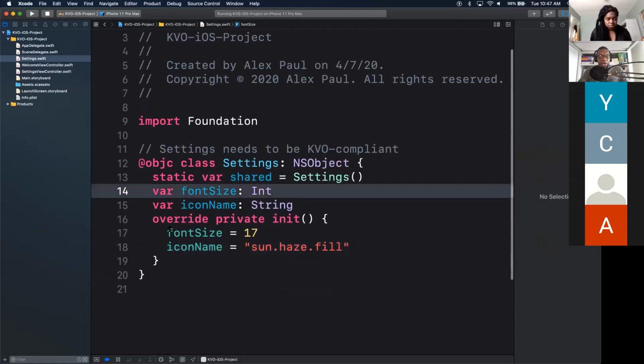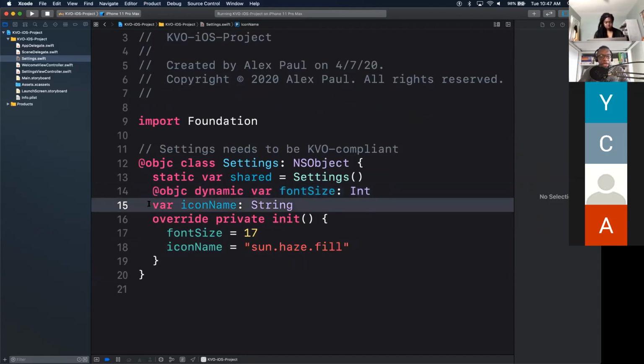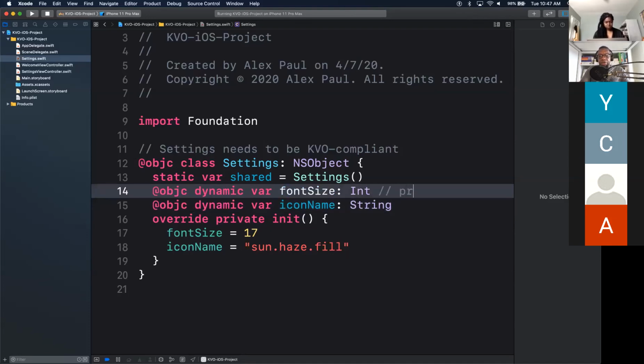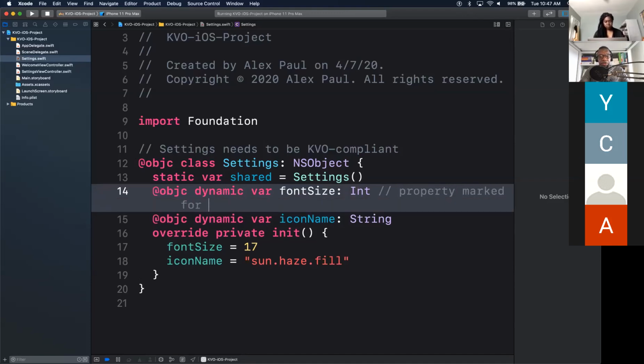Next, we need to mark those two properties @objc and dynamic here, because we'll observe those properties. @objc dynamic. So properties marked for observing.